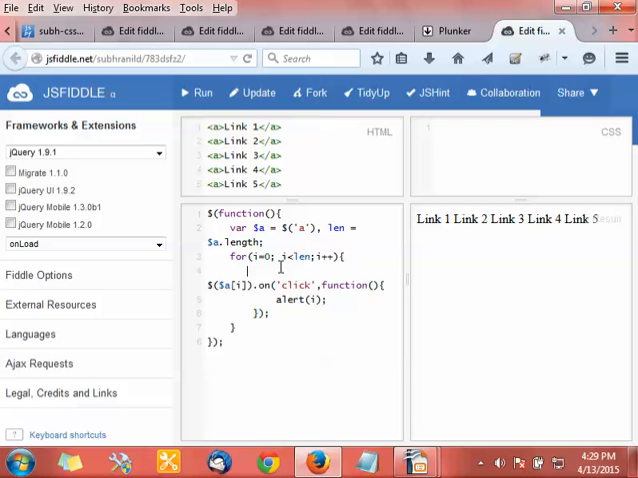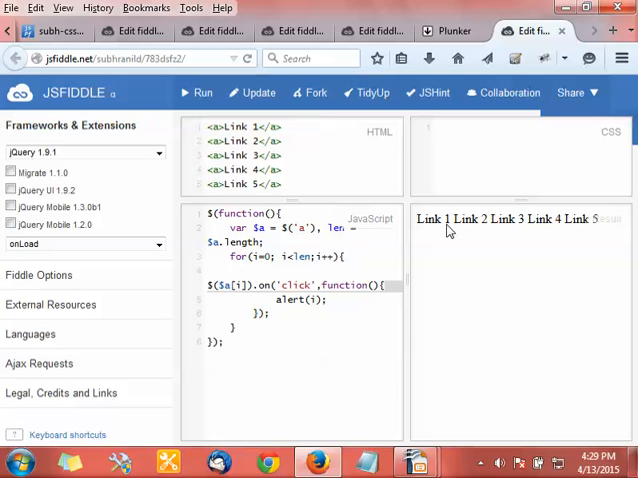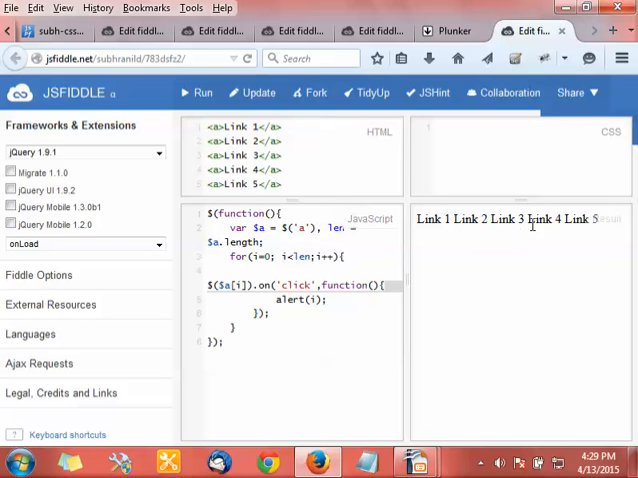So in the loop, what's the harm with this code? I am attaching a click event to all the anchor tags, and I am just alerting the rank of that element. Because i goes from 0 to 5, it should show me 0 to 4. Clicking, okay, let's click. It's showing me 5. All are showing me 5. So that is the problem.